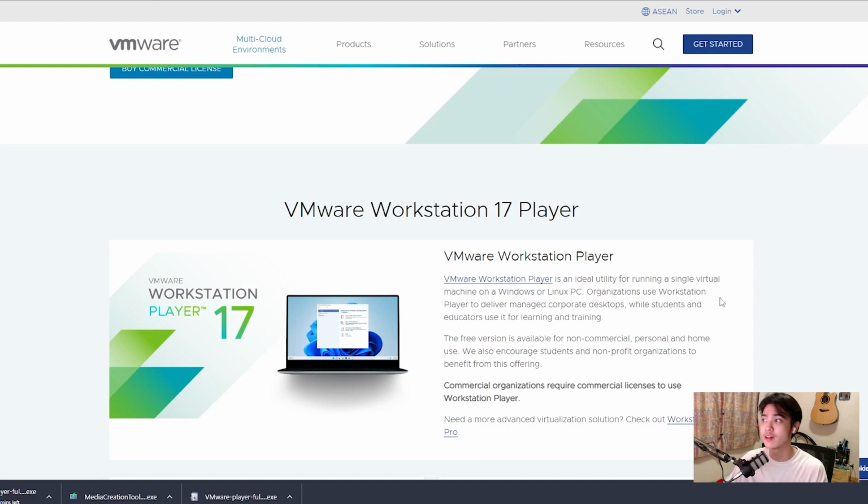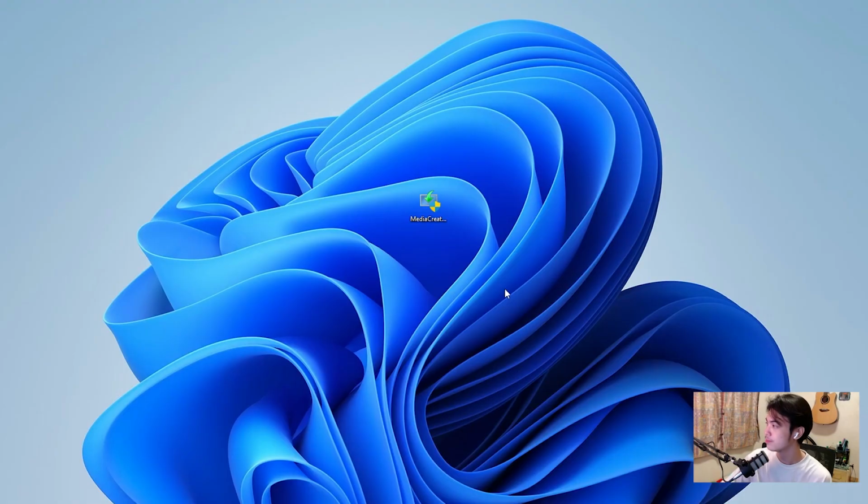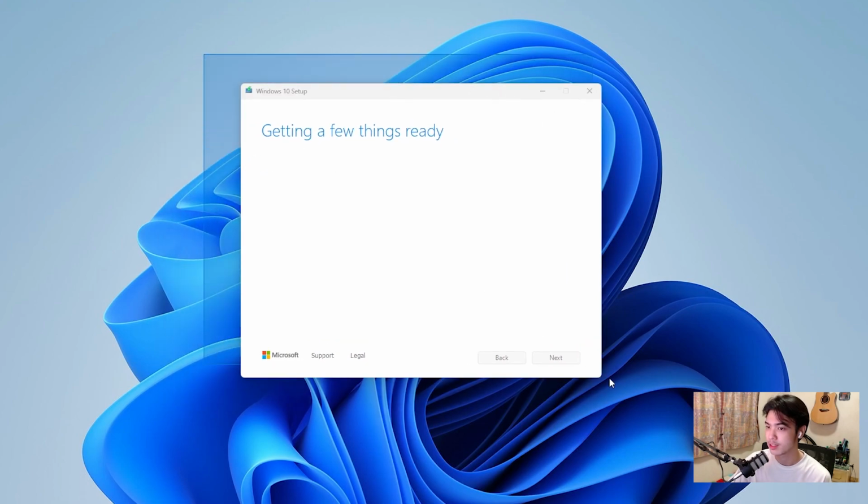Then we can head over to the media creation tool. Now go in here on the media creation tool. I have it right here, 22H2.exe. What I'm going to do is just double click it, press yes. There should be a little black screen on the screen right now, but you're good to go. It says getting a few things ready. This might take quite a while, depending on your internet connection.